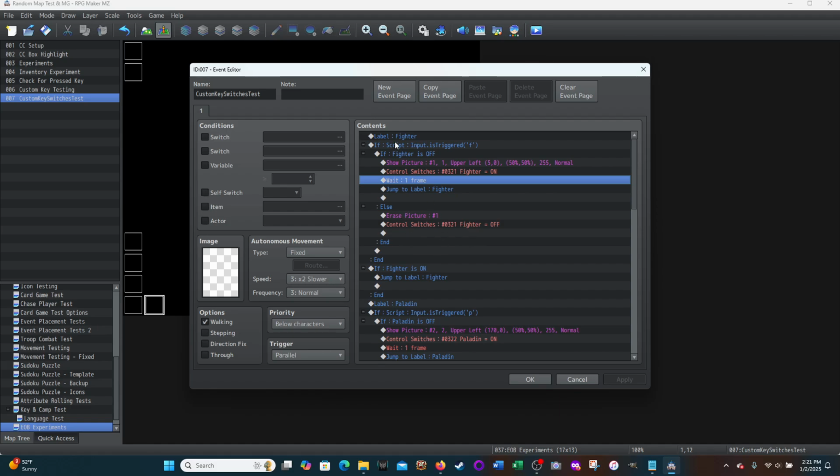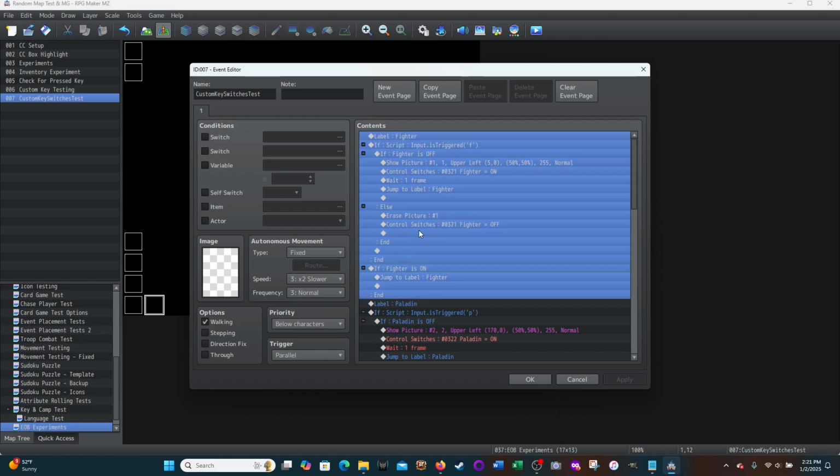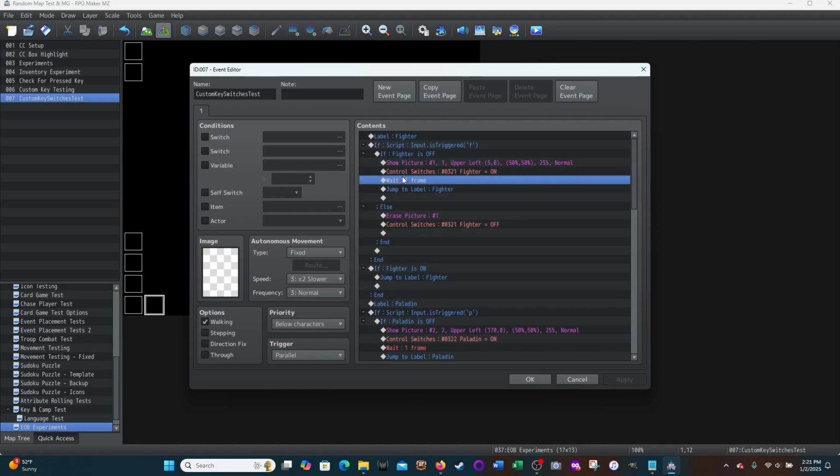Now I will say that I tested this with only one of these. So I don't know if having a bunch of checks would have made a difference, but what I found was without the wait, it didn't do anything. I'd press the key and nothing would happen. And I think it was because it was going so fast, you couldn't see it. It was showing and erasing immediately. When I put the wait of one frame in there, everything was fine. So again, just know that's why it's there.